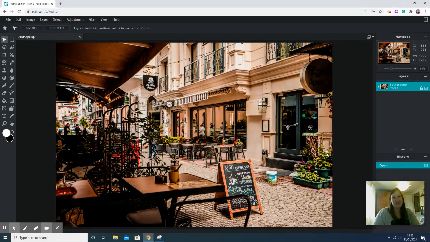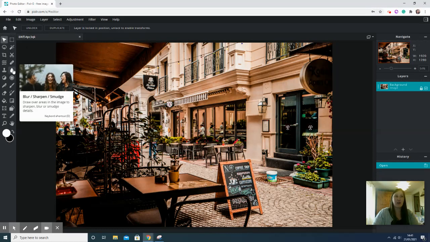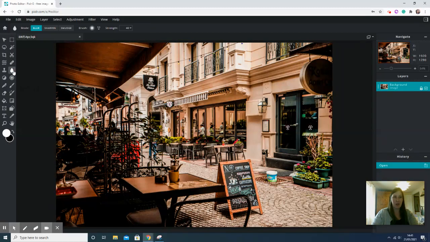Hello. Right, in this tutorial, I'm going to explain the blur, sharpen and smudge tool that you've got available to you in Advanced PIXLR, which is this one on the side that looks like a water droplet. I have put a stock image in to show you guys how this works. I've deliberately chosen an image that's really crisp so that you can see the contrast when I start to blur it.